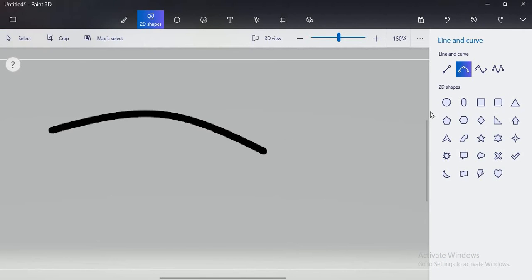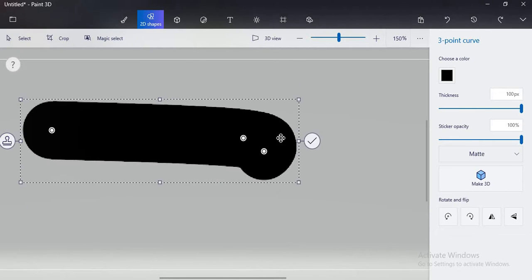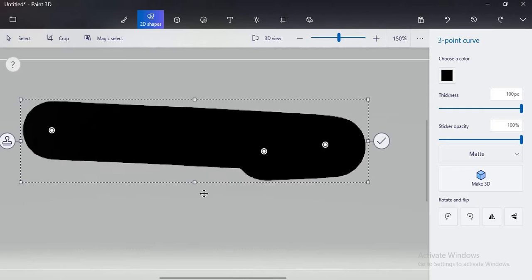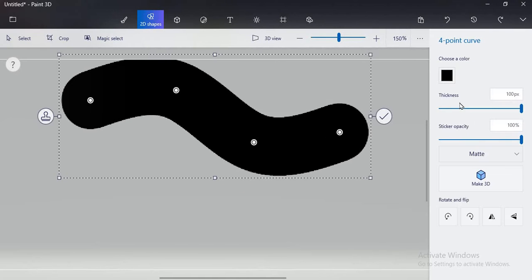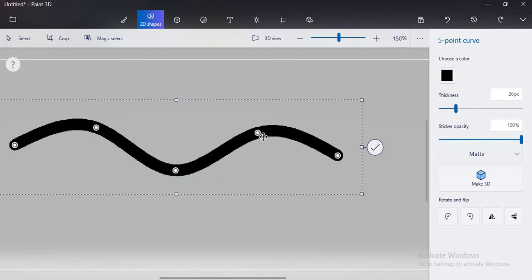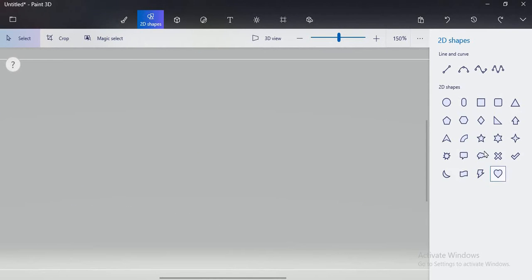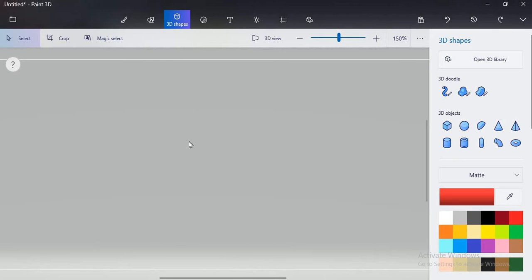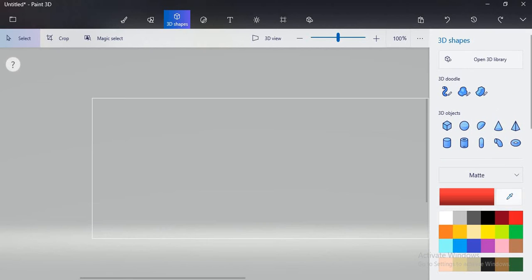And by changing the thickness, you can change how wide they look. So this is max thickness. I don't know why you'd ever want to use this besides filling in something. Kind of looks funny. Then you've got your 4-point lines, which look like this. Then I believe this is the 5-point line. Or curve, whatever. And yeah, that's basically it. There's not much to this yet. And then we've got your 3D shapes, your main tool.